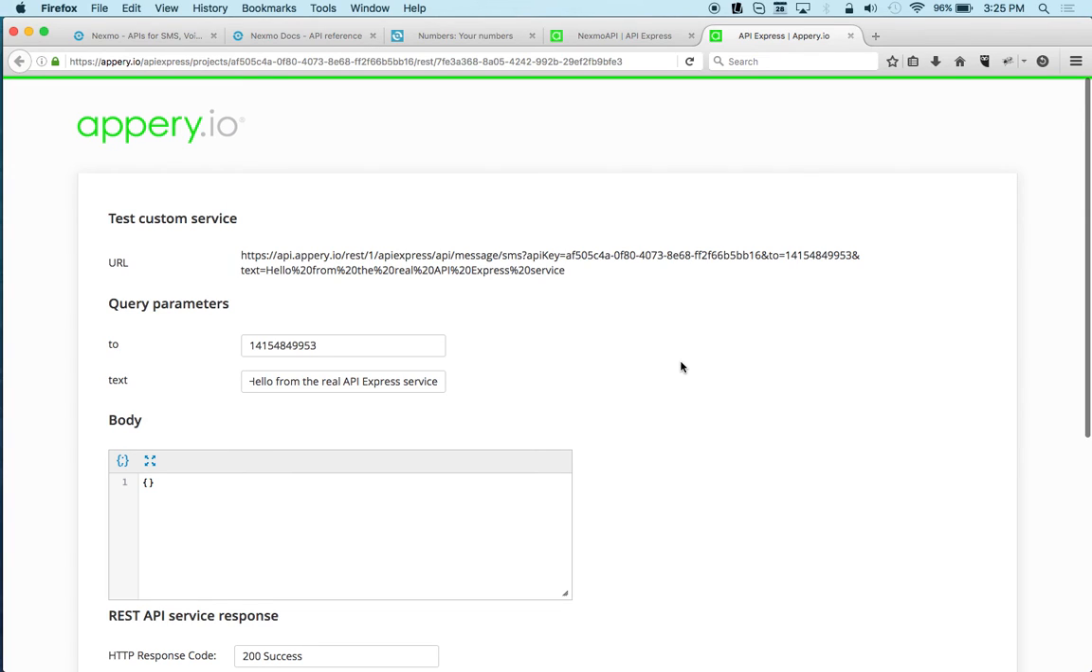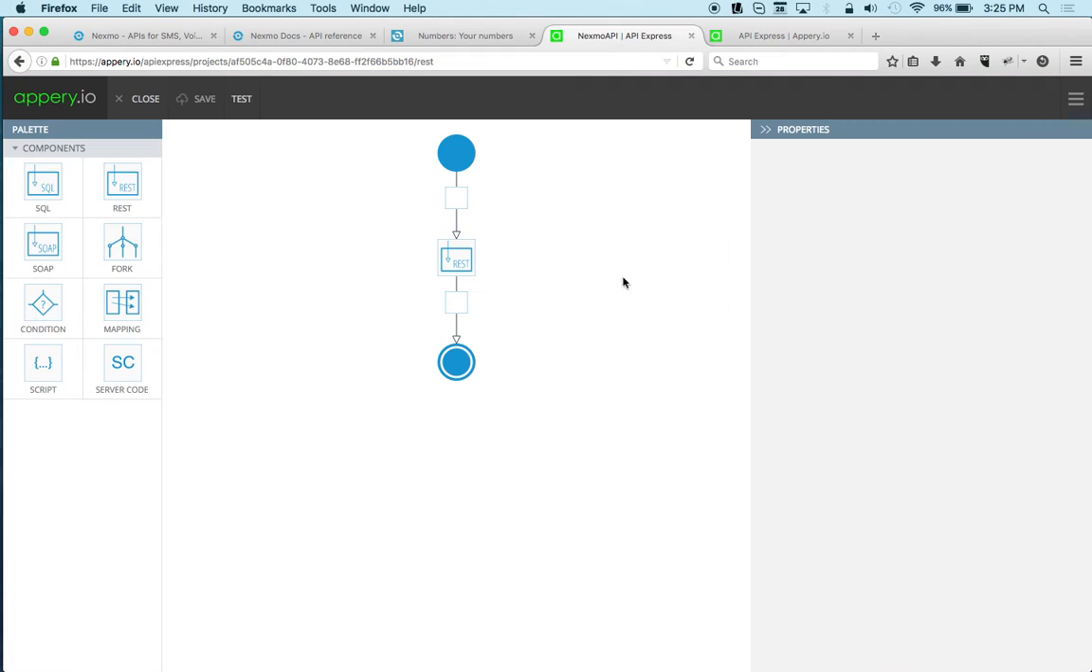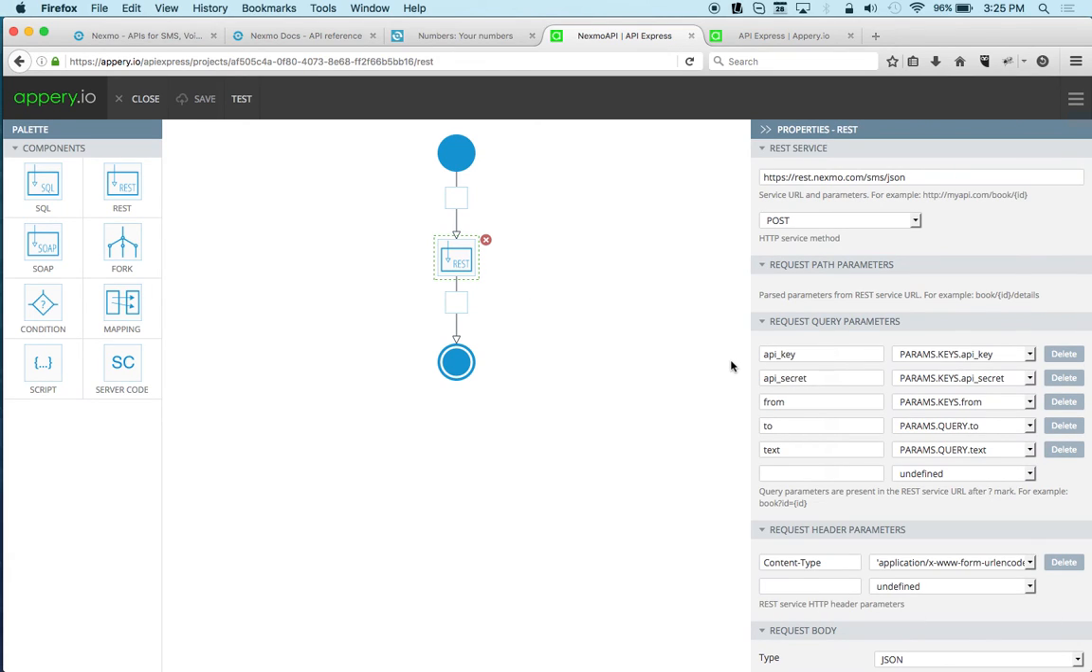And that's basically it. So what we did is that we created an API Express service, which connects to an external REST API, and in this case, it is Nexmo, all right? Now, once you have the service, and we tested the service, when you're building an app, whether it's an Ionic app or a jQuery mobile app, you can import this service and then use it in your app.